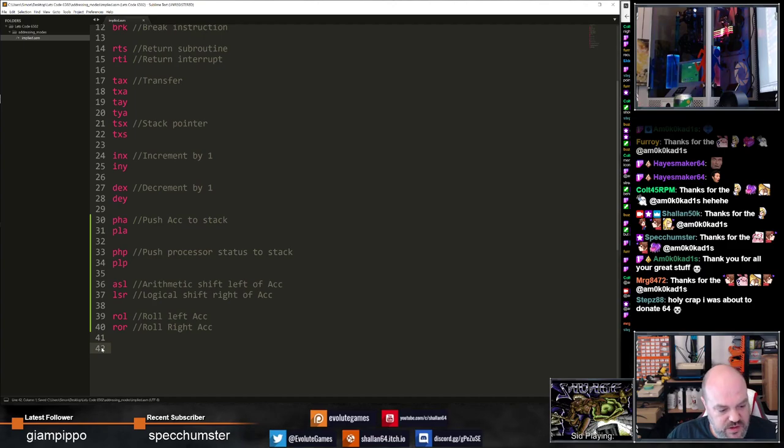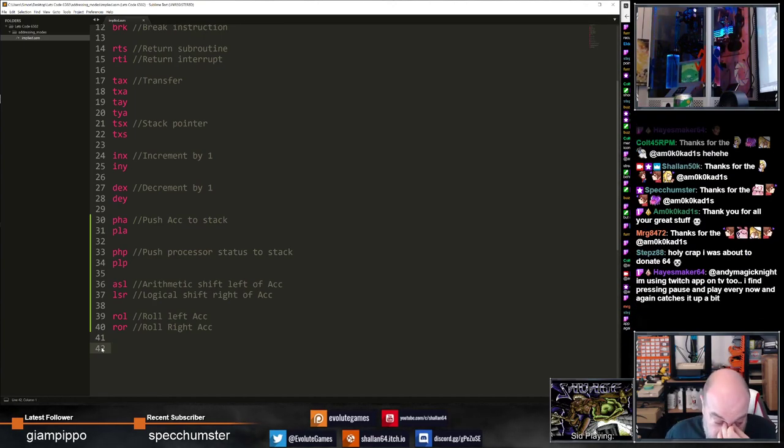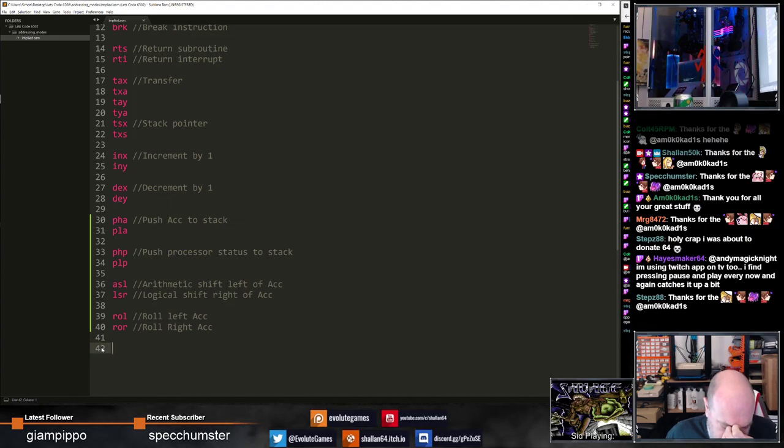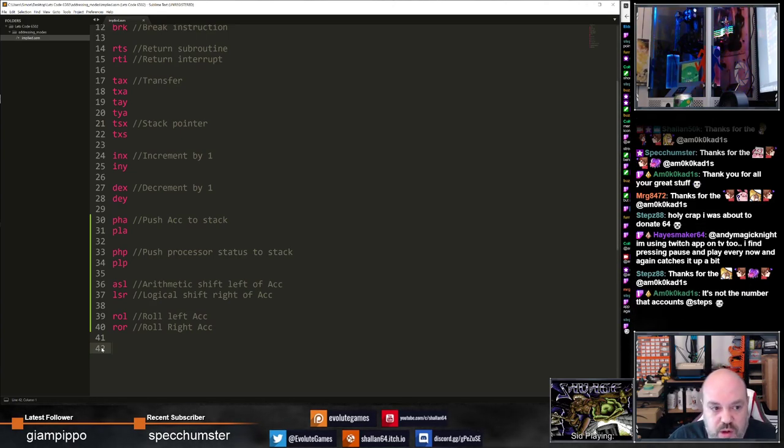I think I might do one on logical operations, because there's a lot of good things you can do with logical operations, and you will use them continually throughout your code, and these are really handy for doing multiplications and divisions by powers of two. Roll and roar are kind of handy for doing 16-bit shifts as well.